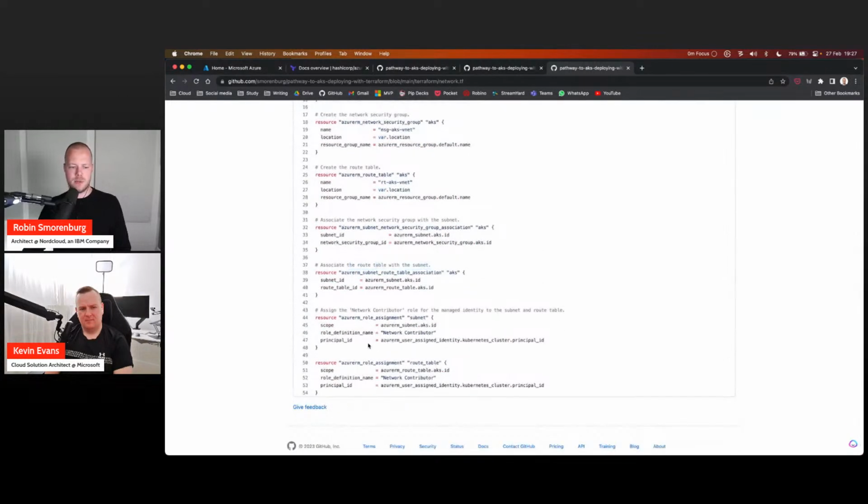And then what I do here, assign the network contributor role to the managed identity, on the subnet and route table. So this is for the subnet and this is for the route table. This way, the cluster that's going to use that managed identity has network contributor rights on the subnet and route table, because that's what it needs, right? Otherwise, it doesn't have access, it blows up.